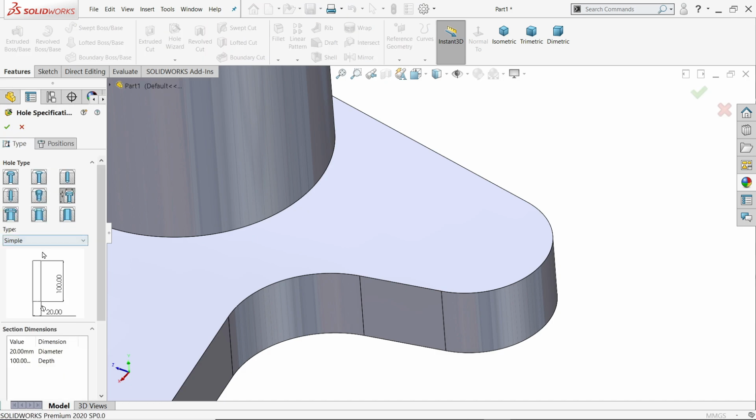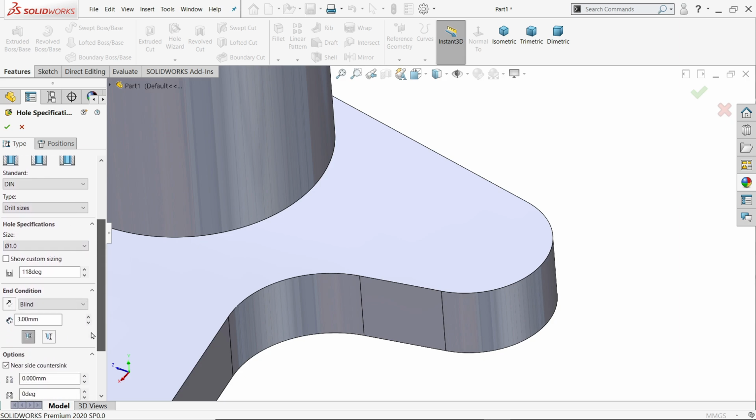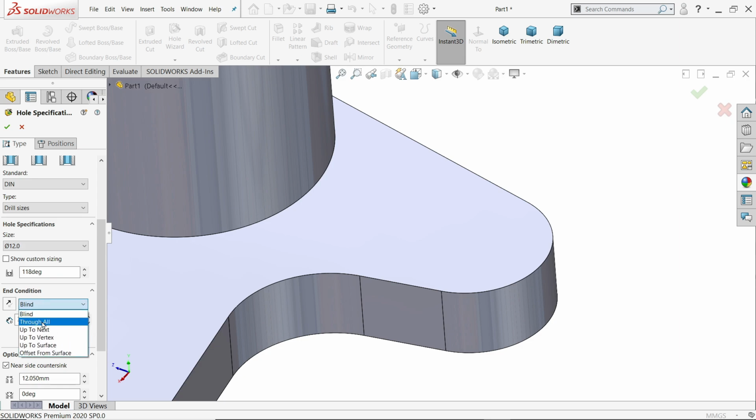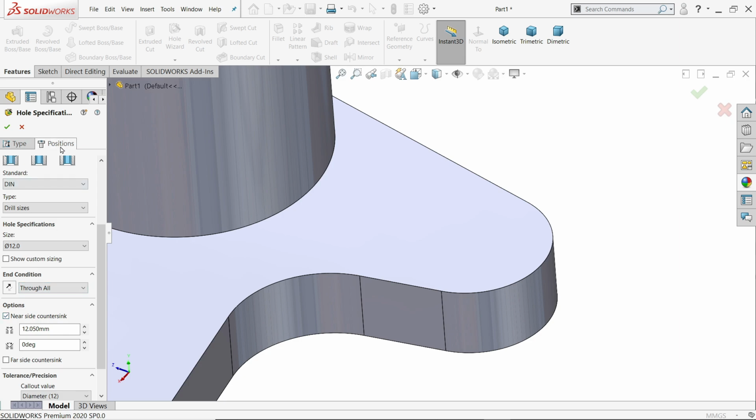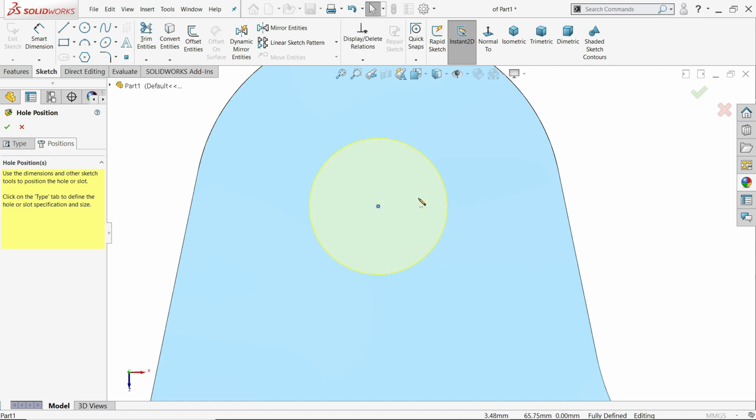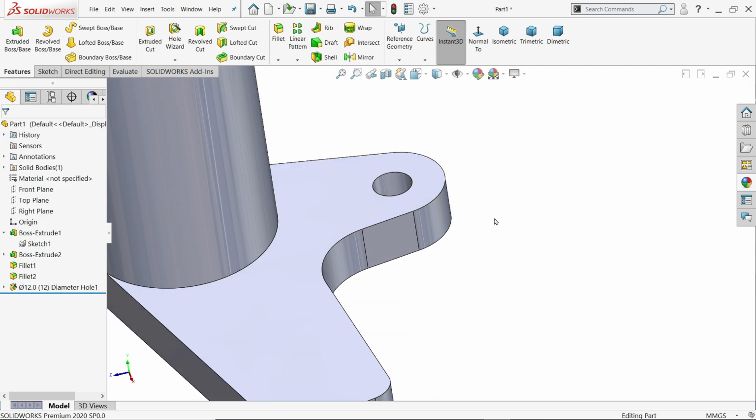So I'll go to hole wizard and simply choose a hole. Okay, any standard, but DIN standard. Here I'll choose drill. You can find it from here, or you can directly write 12 millimeter, and here you have to define the end condition, so I'll say through all. Okay. Position, click on the face and it will ask you to place. So keep the cursor near the circular edge and you will find the origin point. You will see here. Okay. Escape key to get out, isometric view, and you will see the preview. Okay. That's it.